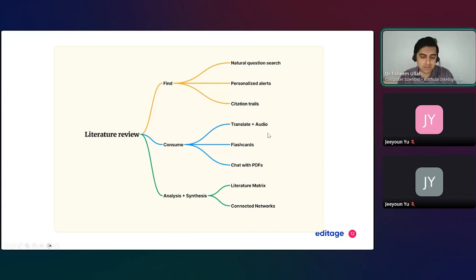So in the next few slides, we'll go through each of these areas and we'll see which AI tools can help us to, for example, find the right set of papers, help us to consume the information, and help us to analyze and synthesize information.